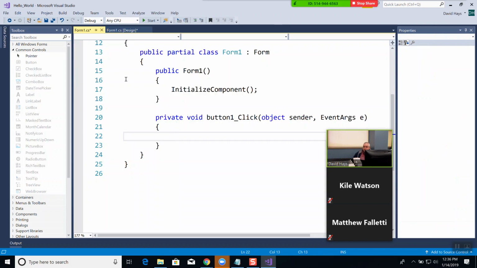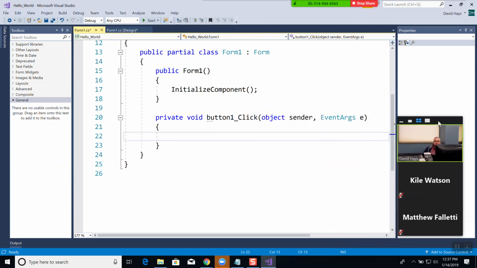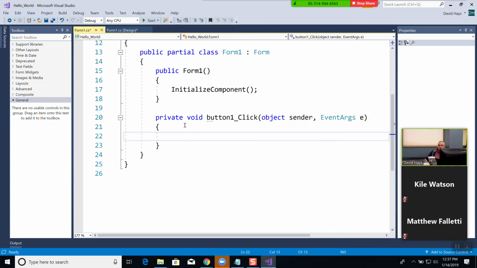It brings up a new tab up here. We now have our design tab right here, and then we've got one that says form1.cs. The form1.cs is where my code is. And it puts all this in here for you, so you don't need to worry about this.